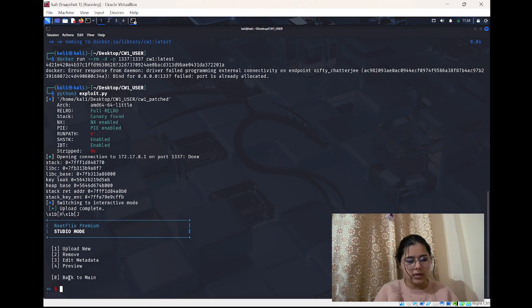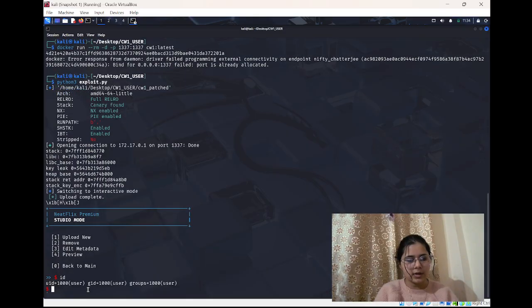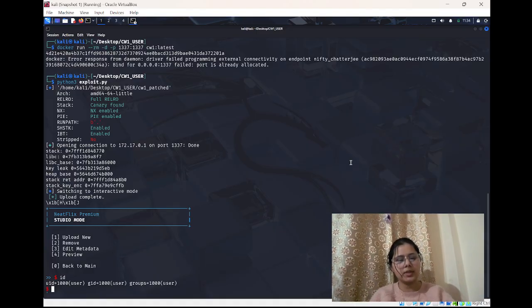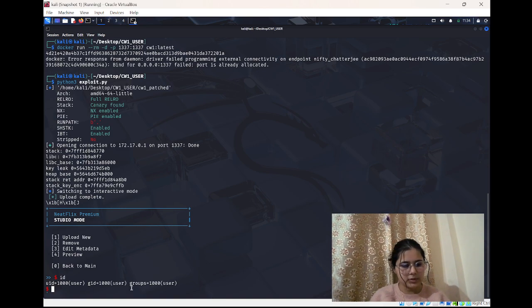Now, as you can see, we have a terminal open, and for now, I'll write id. And as you can see on the screen, we have successfully gained the user ID. We have successfully taken the address and gone inside our user ID. Now what this payload mainly does.